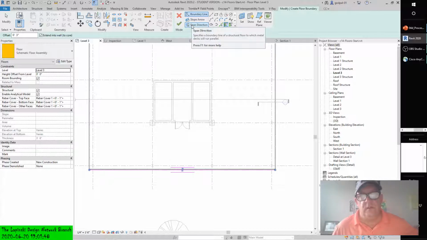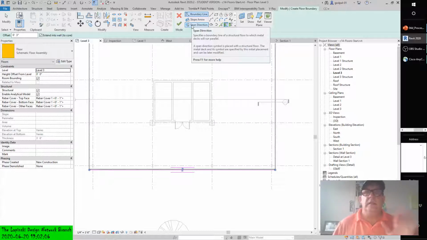Span direction. And will there be a video? No. Specifies a boundary line of a structural floor to which metal decks will run parallel. The span direction symbol is placed with the structural floor. The metal deck and its symbol are specified by this initial placement and can be later modified. So let's just hold that thought. But we're not there yet.